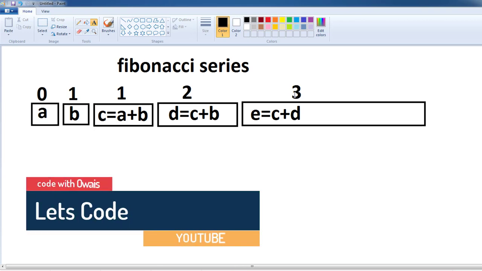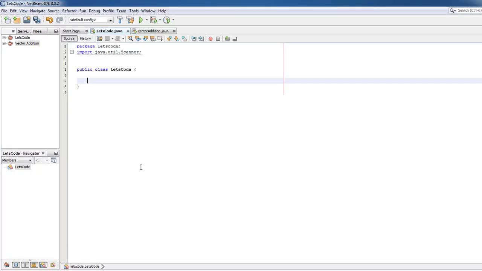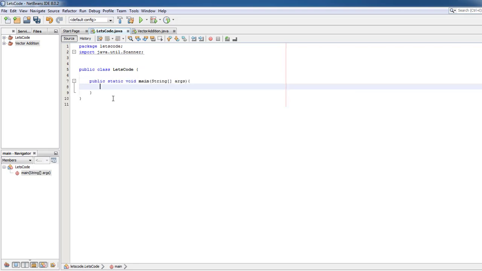In this program we are going to use the for loop, and the second thing is we will use swapping. So how are we going to do it? Let's get started. First of all we write public static void main, and then inside these brackets we will write. Now we are going to initialize our two variables A and B, and we are going to take the values of A and B from the user.